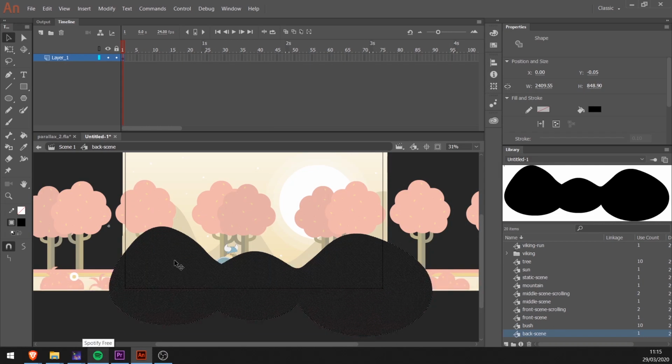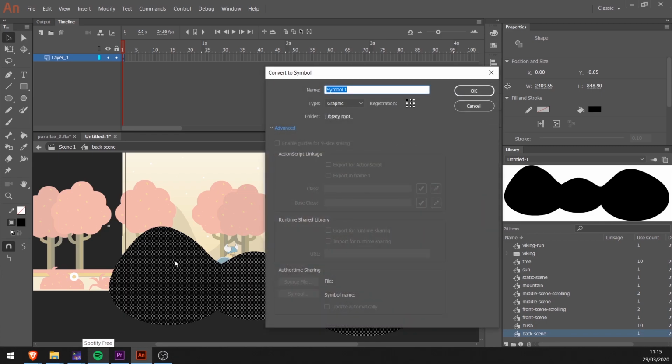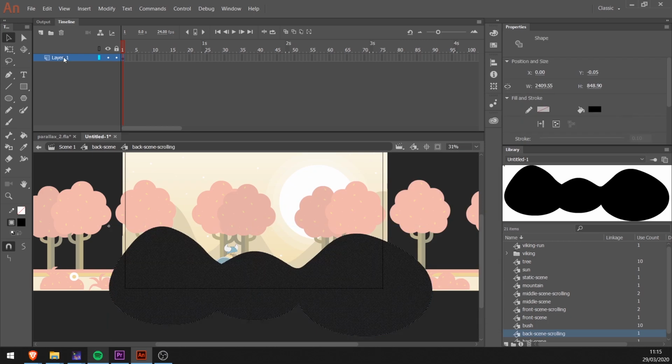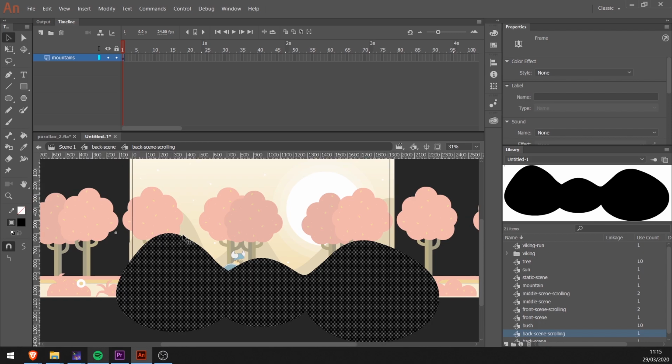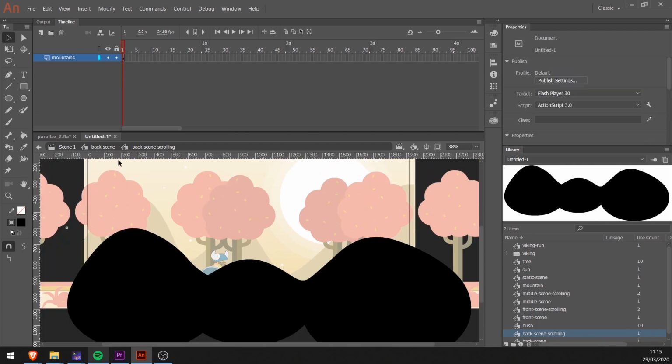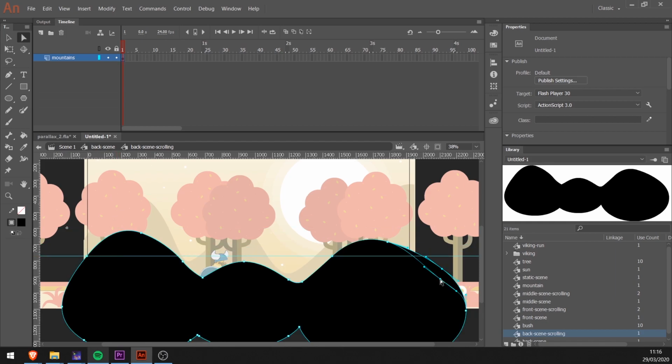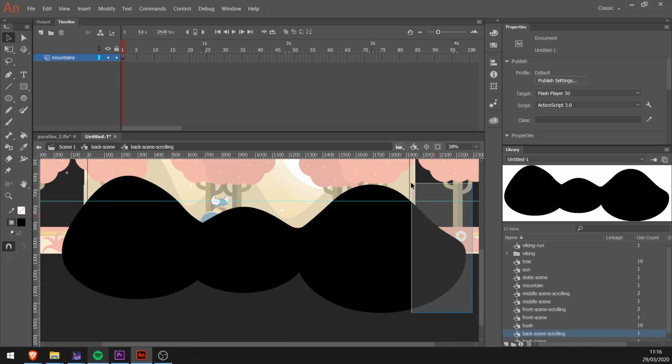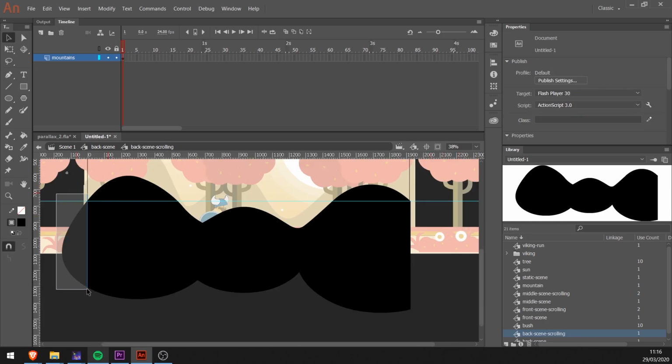And once again, inside here, this would be the place where I will be scrolling. So I need to convert it into another symbol. Back scene scrolling. And here I will create my scenario. So now I will show my rulers, because I will use a guideline to know where it's starting and where it ends. So here I will delete the exceedance.